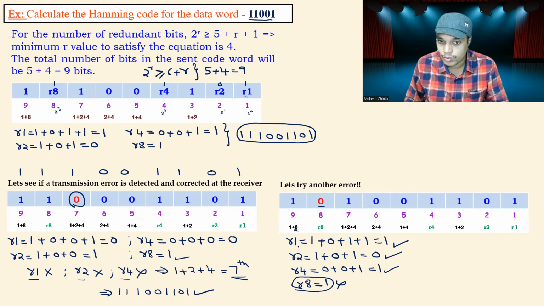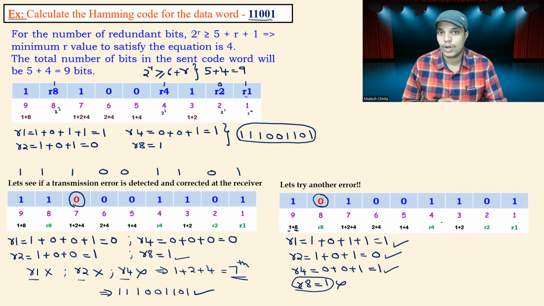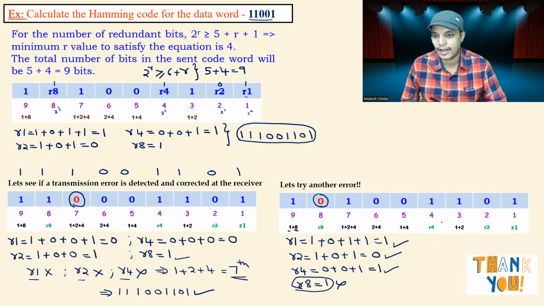If R1 is also a mistake, then you can change R1 plus R8. If both R1 and R8 come as a transmission error, then you have to change that bit, because only R8 came as a mistake. You know that the bit position which has made a mistake is this particular bit position. You flip it to 1, then you will get your original data. This is how Hamming code is used to detect and correct single bit errors.